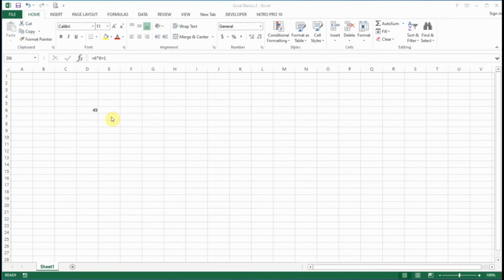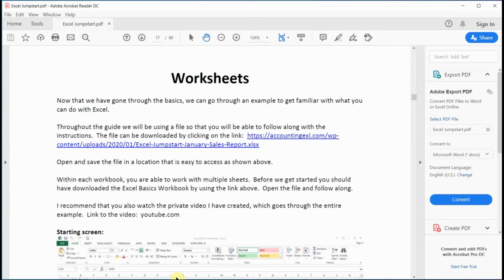Okay, so the next thing that we're going to do is actually walk through a real example of an Excel spreadsheet, and we're going to do a lot of stuff to it so that you can get a feel for how to use Excel, some of the different commands, some of the different formulas, things like that. To get started, I put together an Excel worksheet that has some raw data with it to start with. To download that, it's on page 16 of the guide. You can download it by just clicking on the link.